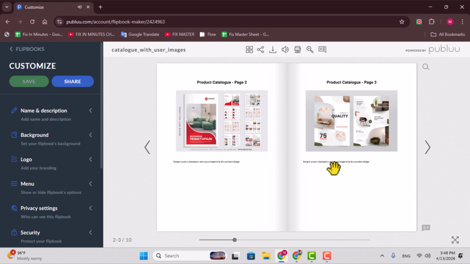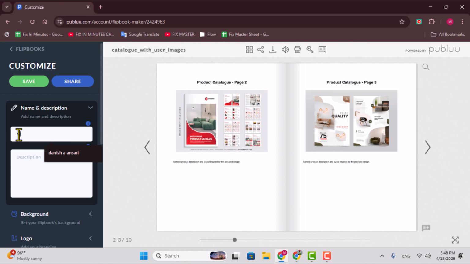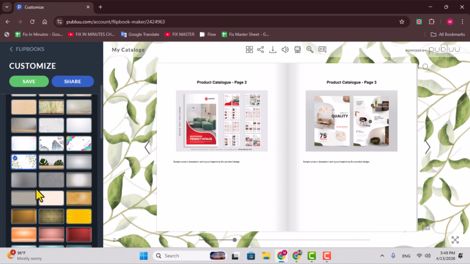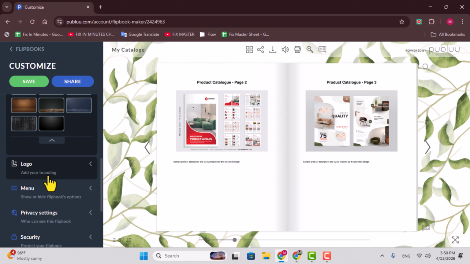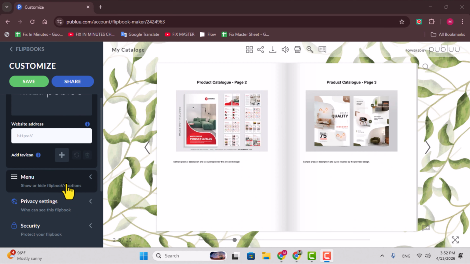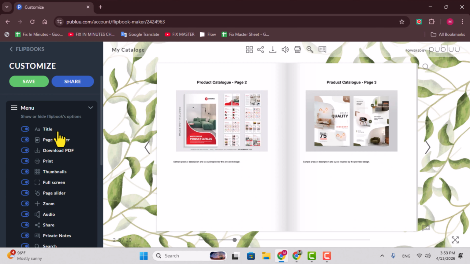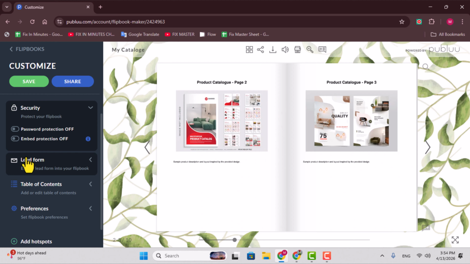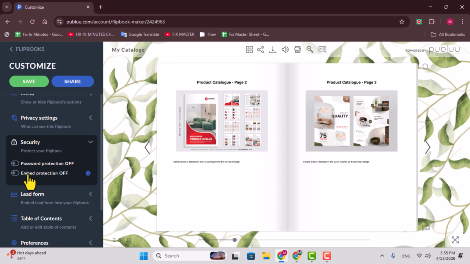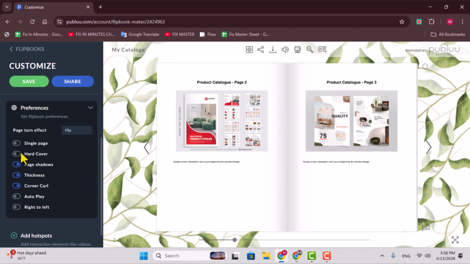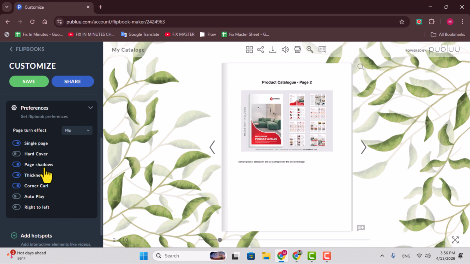Now you can customize your catalog. Edit the name and description, change the background, upload your logo, adjust menu settings like thumbnails, full screen, and print options, add security by setting a password, enable a lead form, modify preferences like shadows, indexing, and page layout.